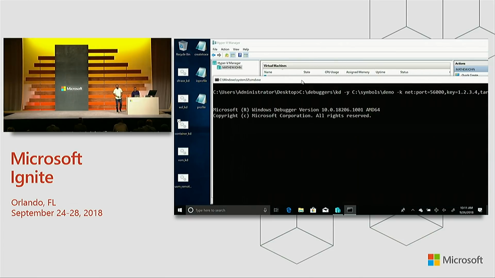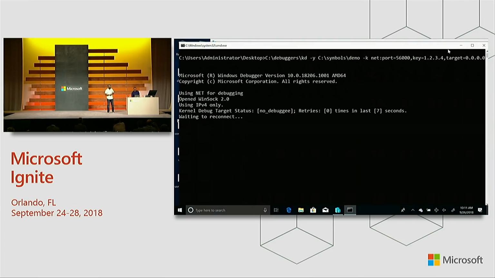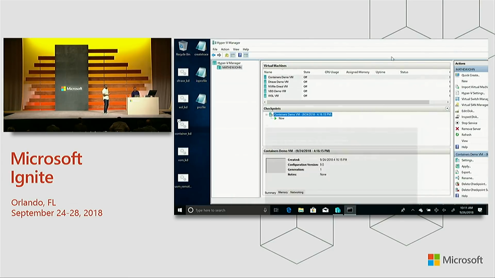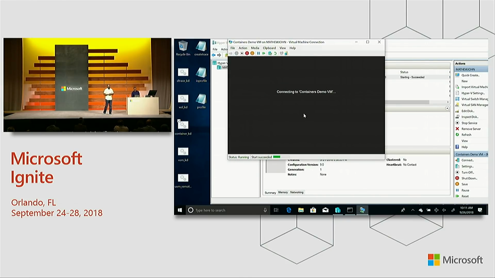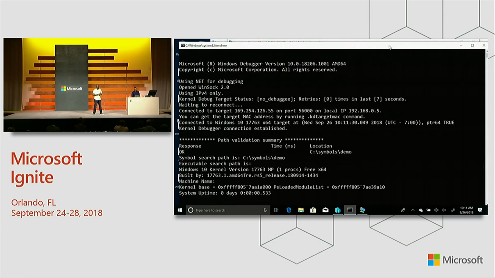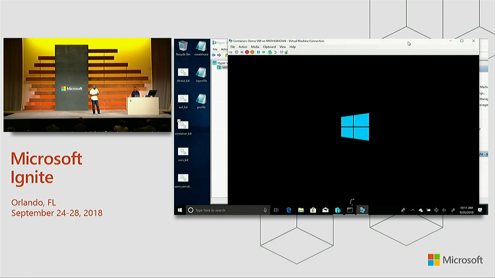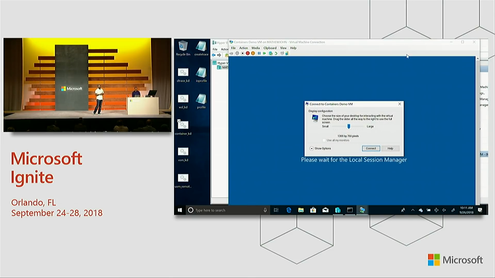So this is going to be a little more mind-bending because we're going to do nested virtualization inside the VM. So I got the kernel debugger going. This is where we keep our fingers crossed? Yeah. Okay, we're connected. We're booting up this. So this VM will be the one I use to run Hyper-V containers.